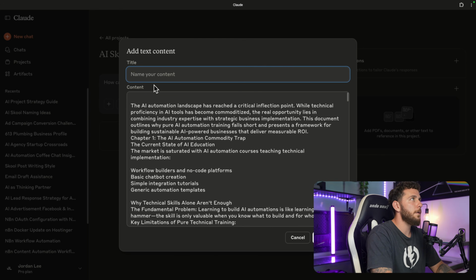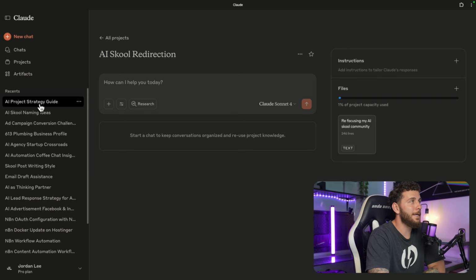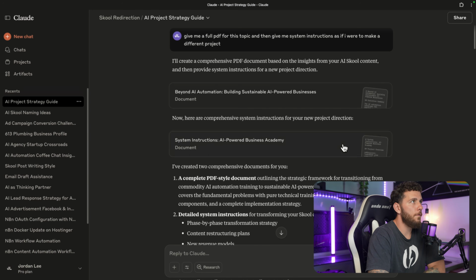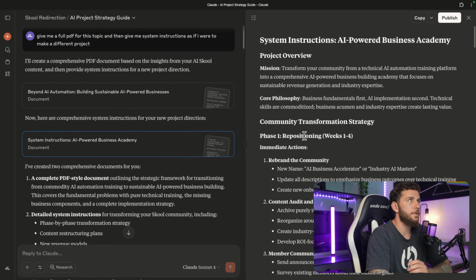The title will be refocusing my AI Skool community. That will be the title, and we've given it the content, and I've actually gone back into my chat and I've asked it for these system instructions. So I've given it a prompt, and this is the system instructions that it gave me.